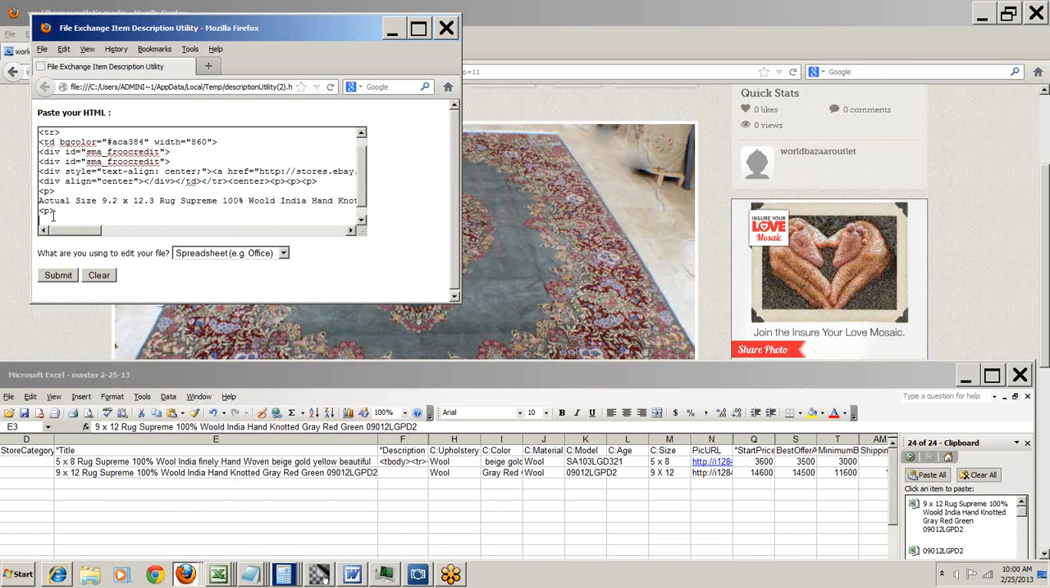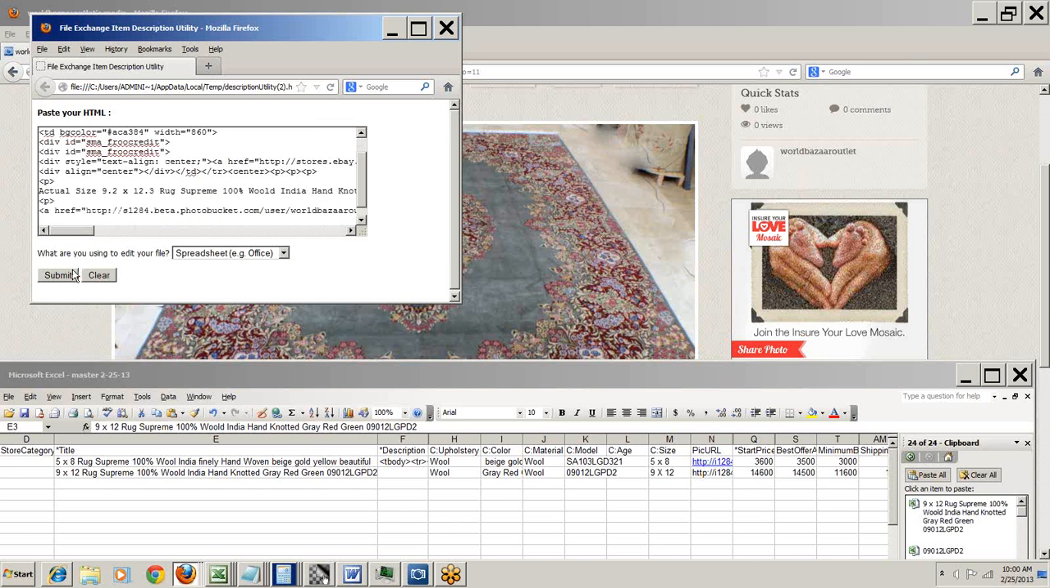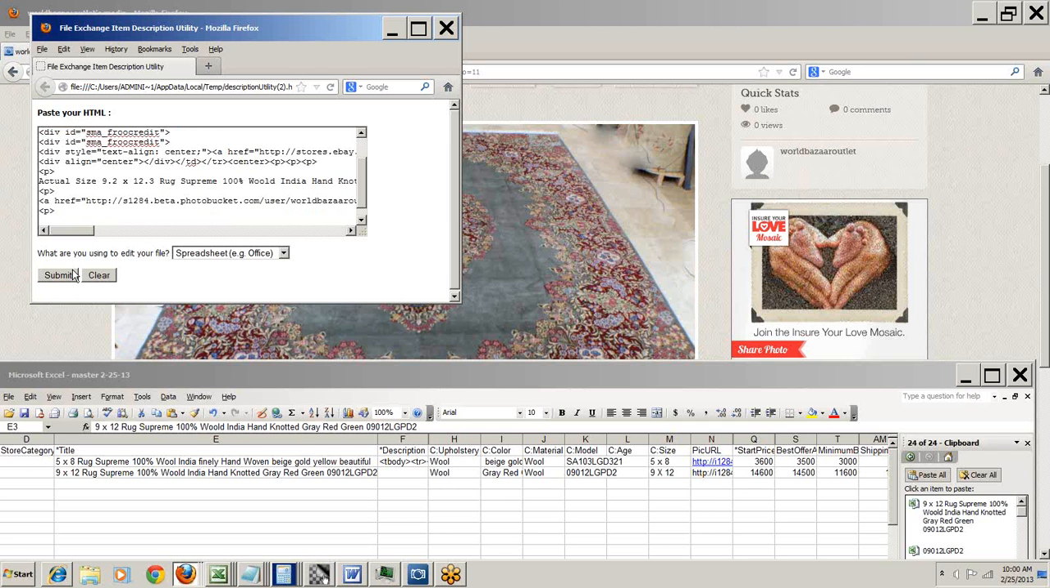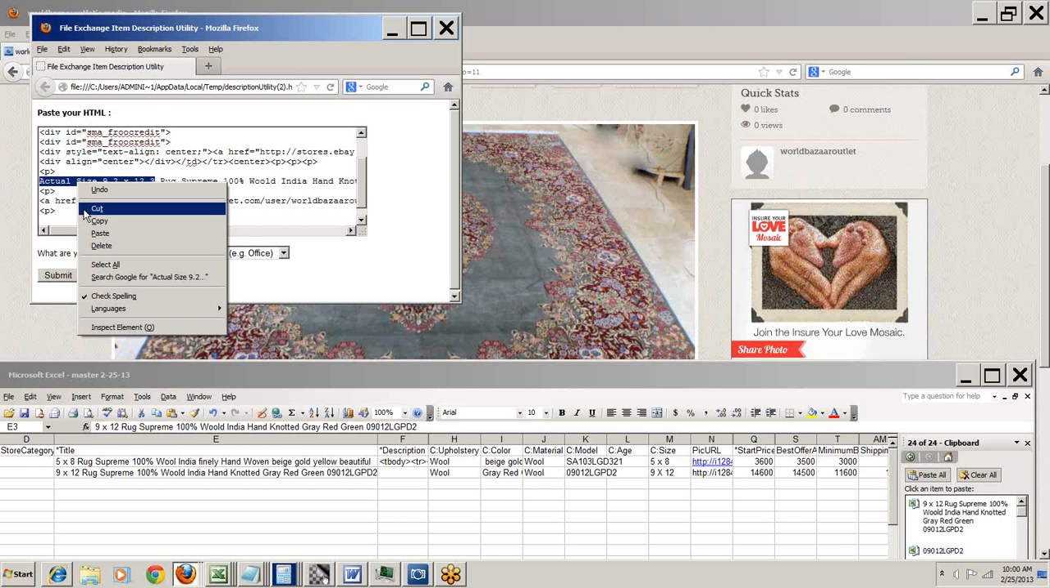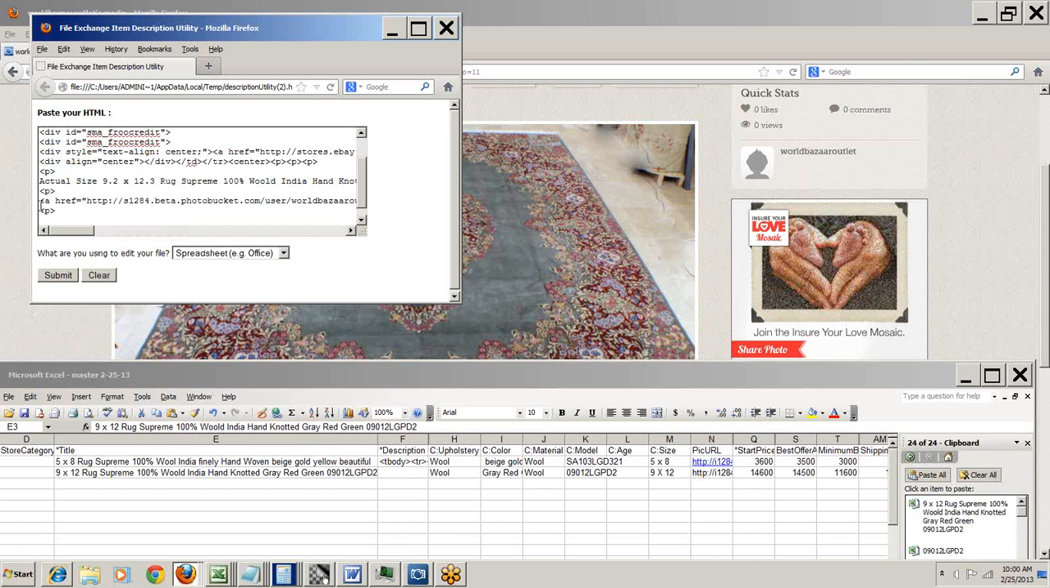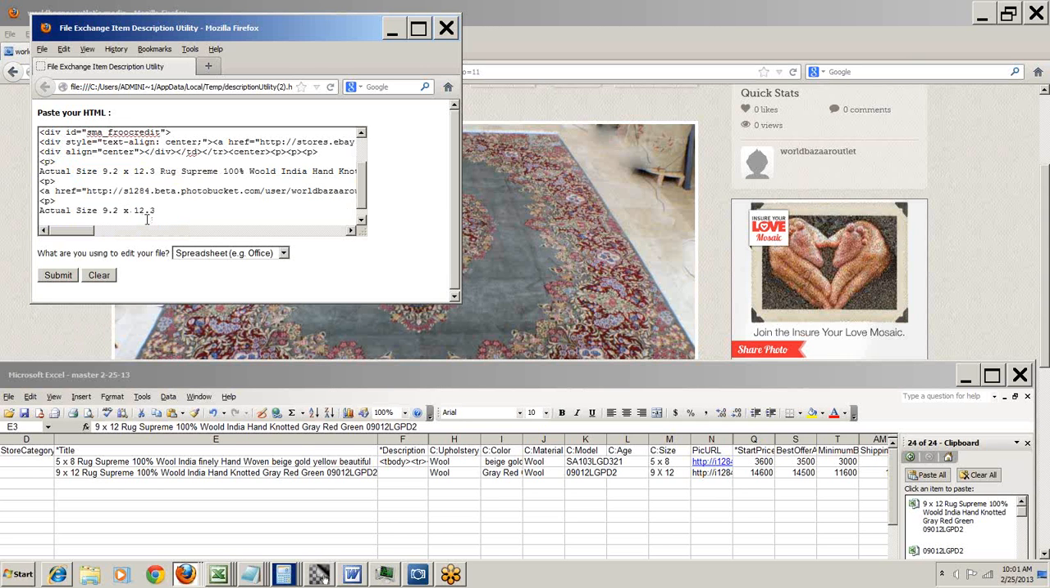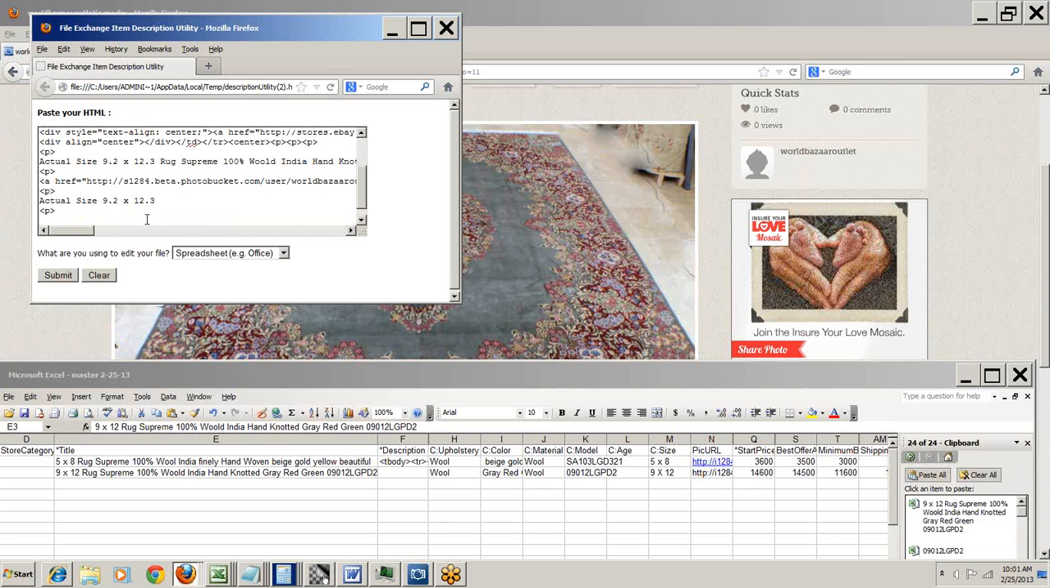So you go right click, paste, enter, and then go shift, less than, P, greater than, enter. Now in here, you're going to grab this actual size after the picture. You're going to copy that, highlight it, copy it, put it underneath. So you put it right there, enter again. There it is. You paste it there, enter, shift, less than sign, P, greater than sign, hit enter again, okay?